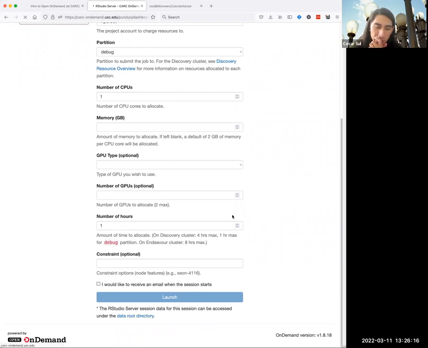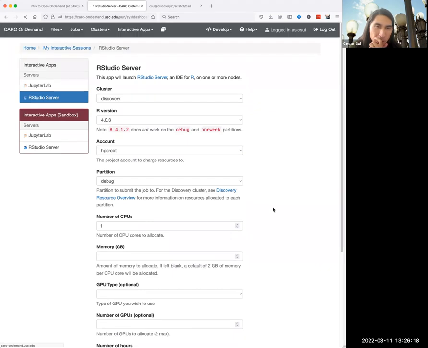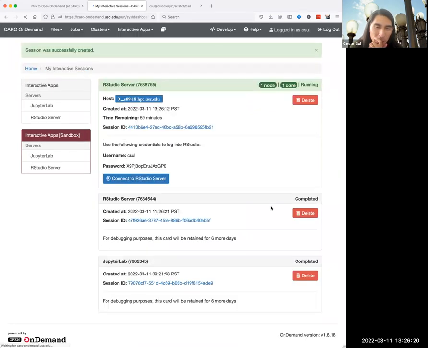Then you click launch and at least now it's taking a little bit of time. Okay, that was pretty fast actually. So it's actually already given me compute resources and it says it's on this host. So it gave me a compute node and then it gives me a username and a password, which is a little bit confusing, but you'll see why.